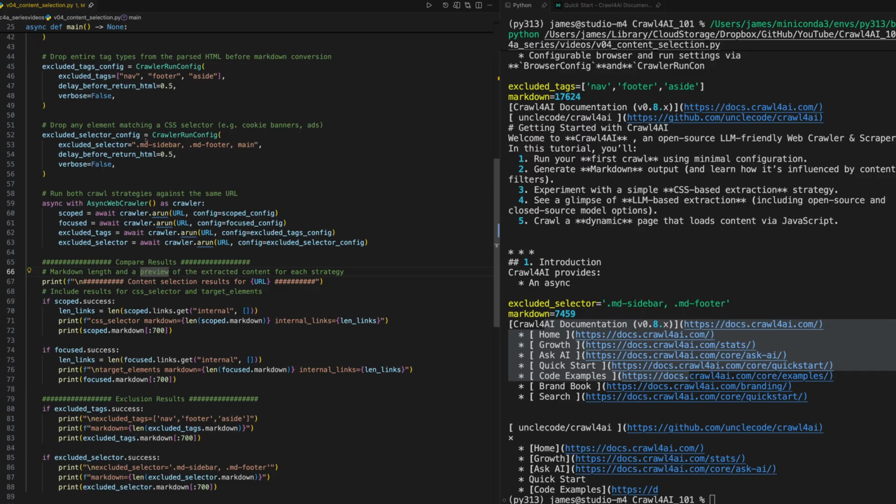After creating all of those configs, we're going to do async with AsyncWebCrawler as crawler. Then we're going to do scoped await crawler.arun and pass it the scoped config, and do this for each of the crawlers. We're doing this all within a single async with, so it runs faster. If you do it outside of this, it would be opening and closing these crawlers. We're going to create a single crawler and then just run multiple runs on it. Again, crawler and pass it the focus config, and another crawler, pass it the exclude tags config, and the same crawler, exclude selector config. Then we're going to set that equal to a bunch of variables and come down here.